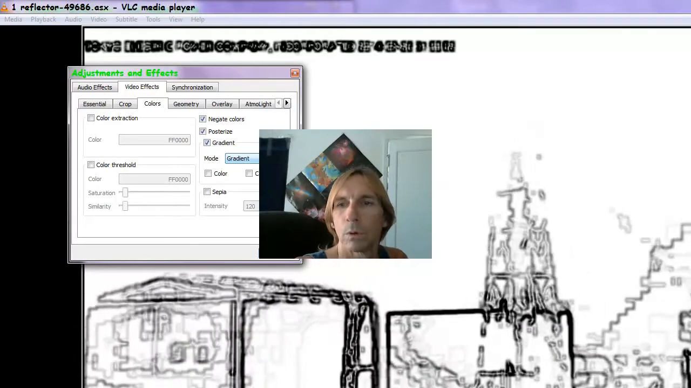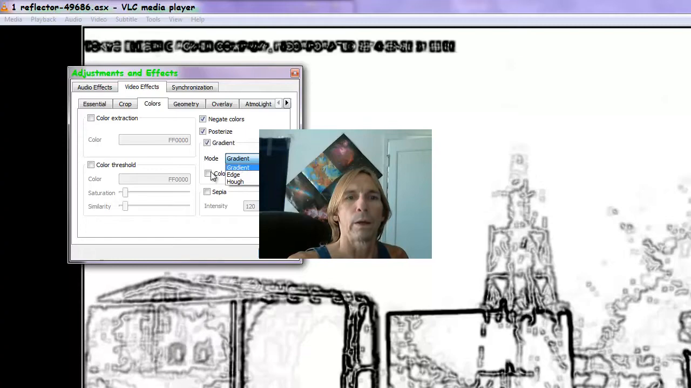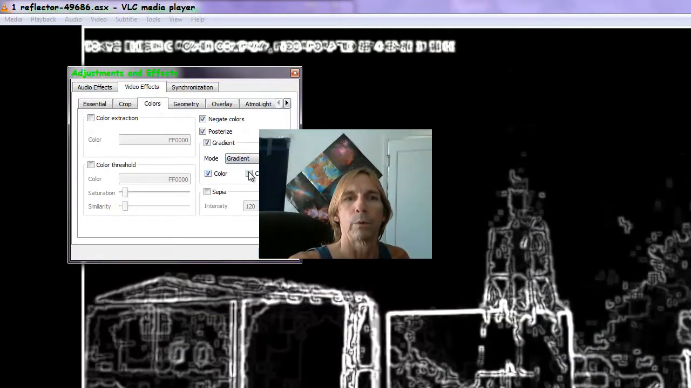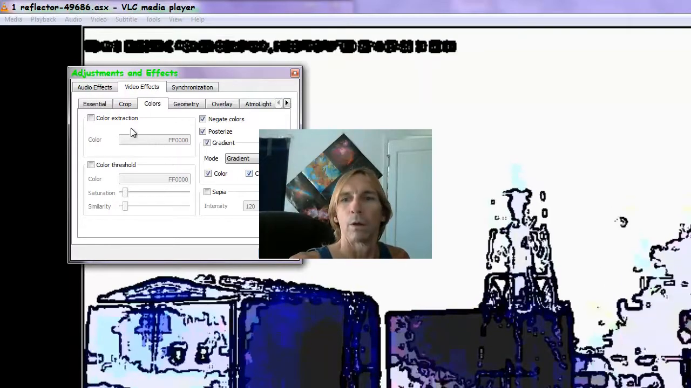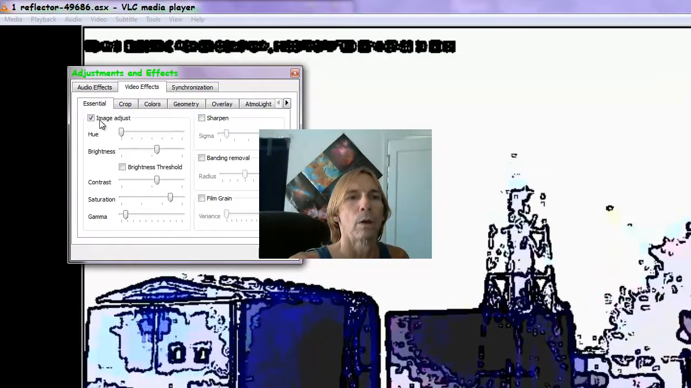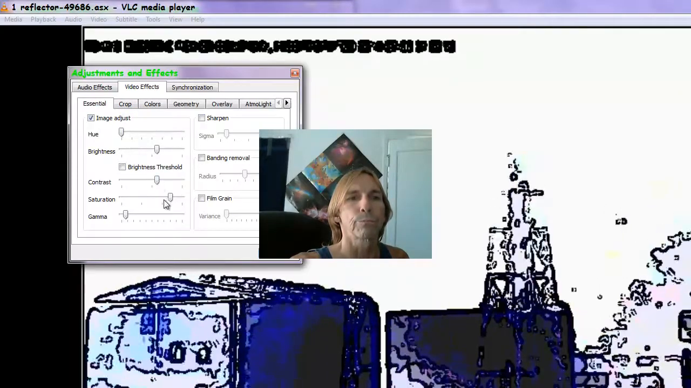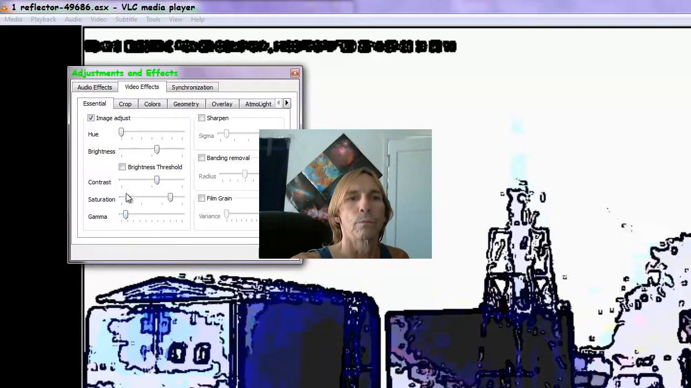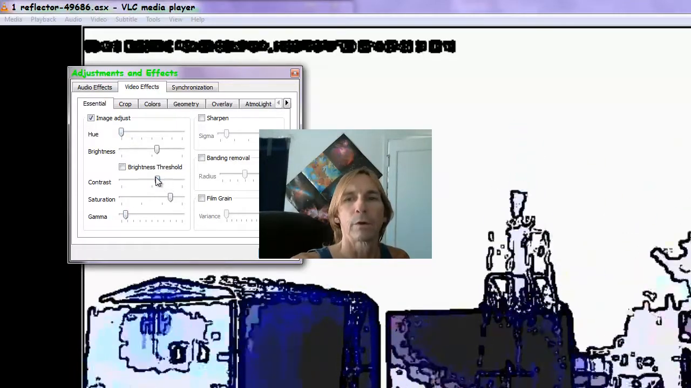So we will extract a few colors here and see what we can see. There we go. Let's do a... there we go. Cartoonage. All right, now we're getting some color. Maybe more gamma. I think the contrast is there.